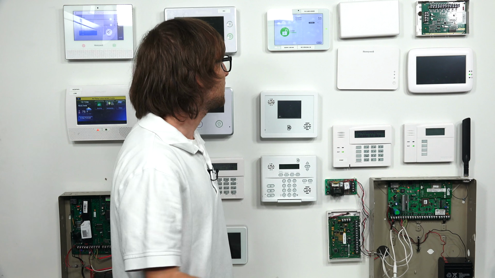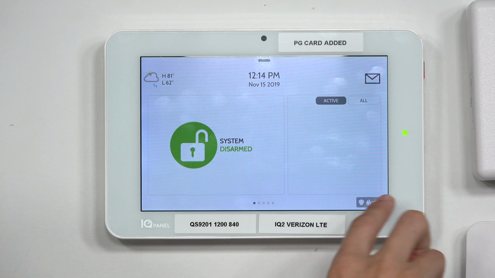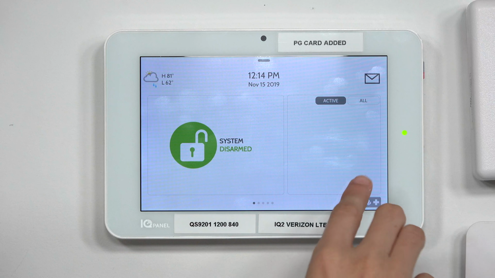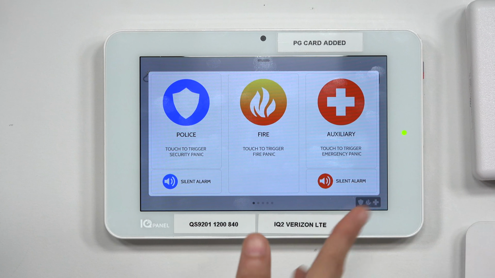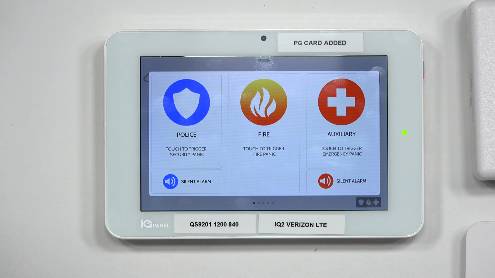The last thing I want to show you today is the panic buttons on the IQ Panel 2 or IQ Panel 2 Plus. So you can see that there's this little box in the bottom right corner of the main screen. Those are your panic buttons. They're buttons that you could press in the event of an emergency. So I'll go ahead and show those off. So you have a police panic, a fire panic, and an auxiliary medical panic. And you can press any of them if you need to trigger an alarm if you're in an emergency situation.